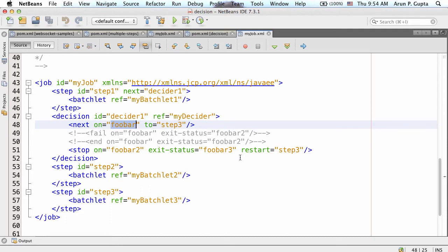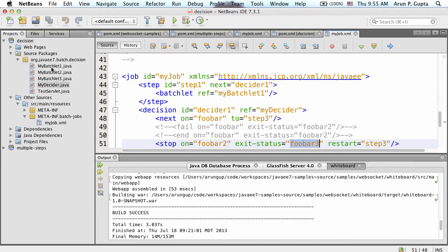I could even say, for example, if the exit status is foo bar 3, then restart step 3. Restart step 3 is again a batchlet. I haven't shown an example of a batchlet, so let me show that here as well.